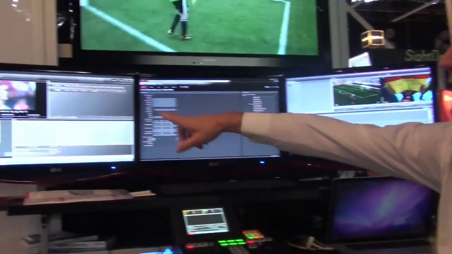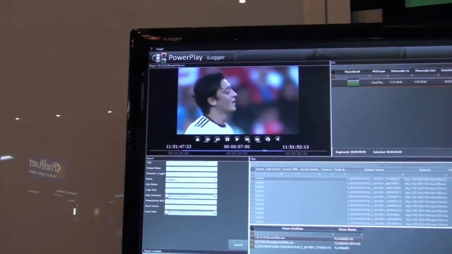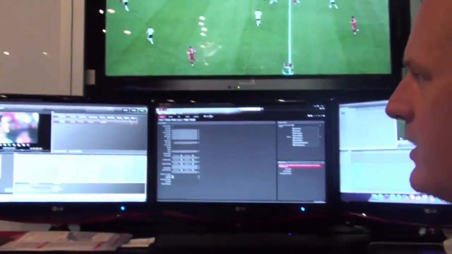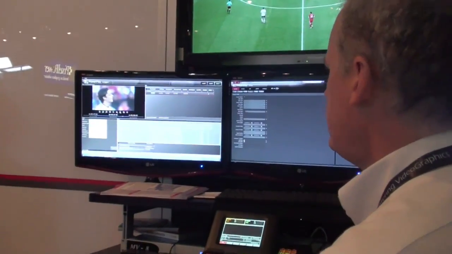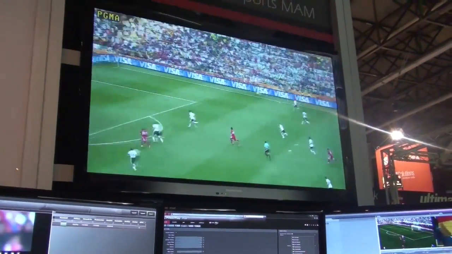I'm using iLogger and iFind media management to add metadata to the iLogger way of working. Now iLogger can be used with multiple sports. If we look here, it's in use using all these sports. And what I'm going to do now is make a highlight using this, and then I'm going to create a high definition clip.